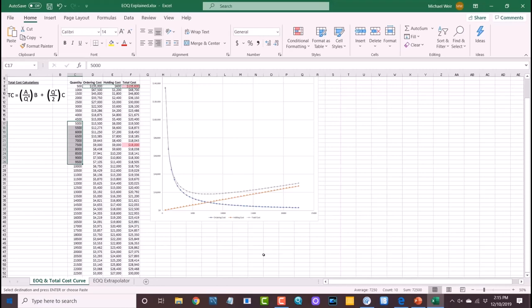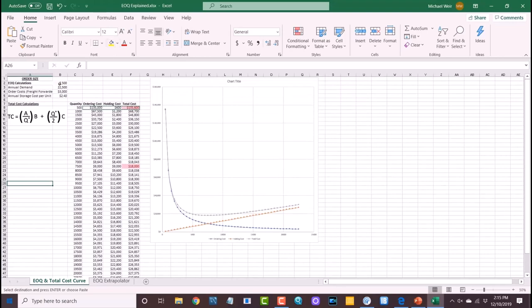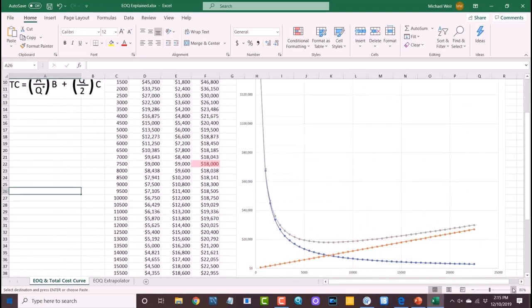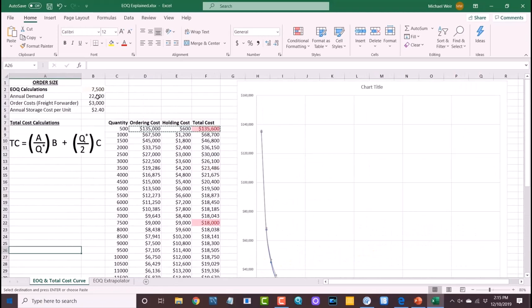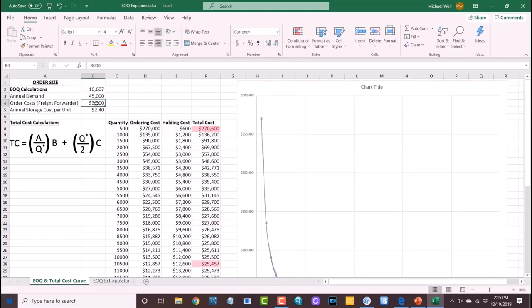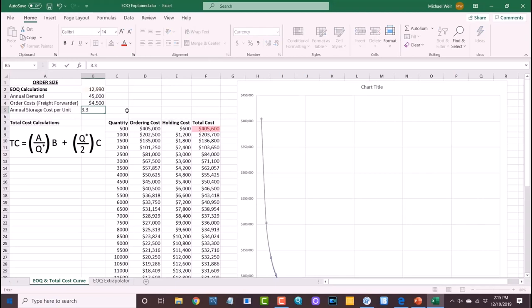You can build this graph so simply, because I'm going to give this exact graph to you. I'm going to save it, and I'm going to put it in the members area under these videos, just the way it is right now. All you have to do is come back here, and let me bring this up a bit. Come back here and say, you know what, in this particular product I sell 45,000 a year. But let's say a full container is $4,500, and you ship in full containers, and your annual storage cost per unit is $3.30. This is all done for you. Look at that. EOQ is calculated.